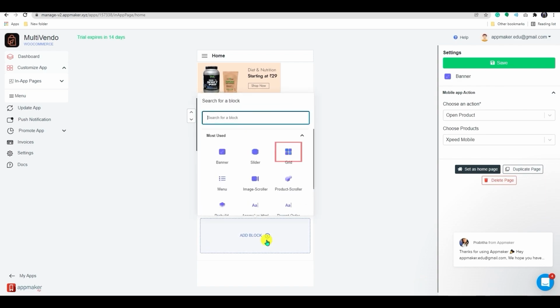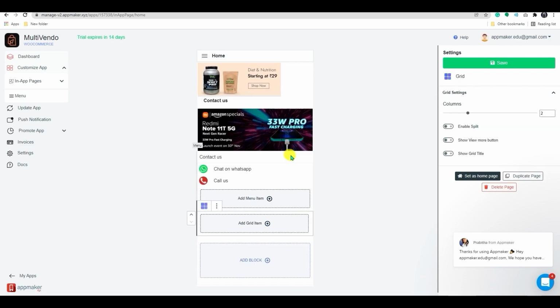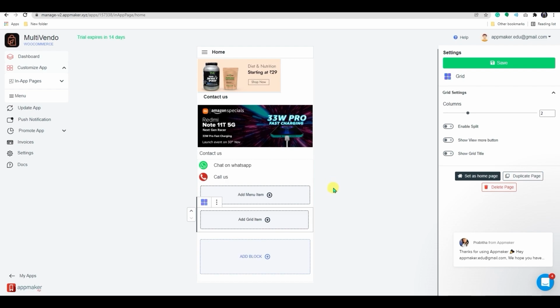Let's make a grid below that. In-app pages use the grid block to display many products, deals, and new releases in a column manner on a single line. The grid's recommended image size should be under 1080 by 1080 pixels.